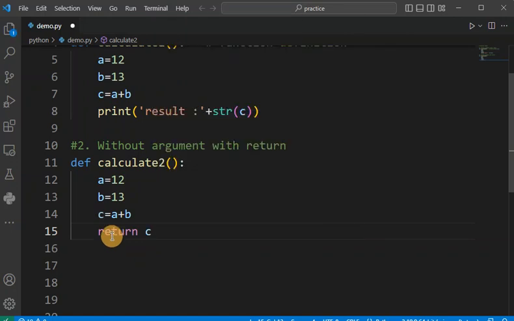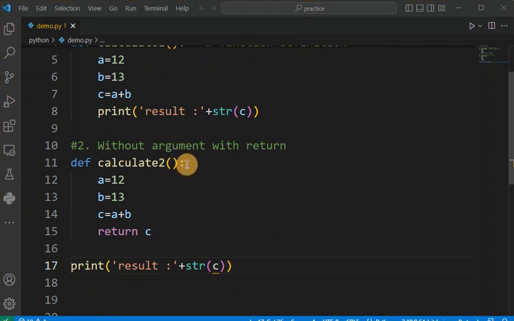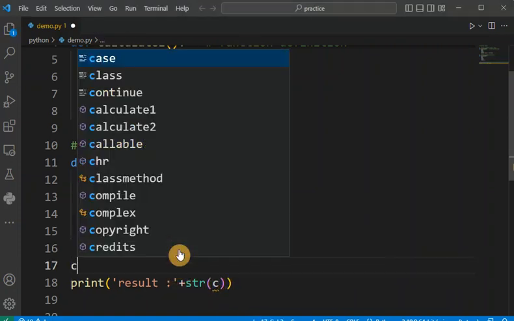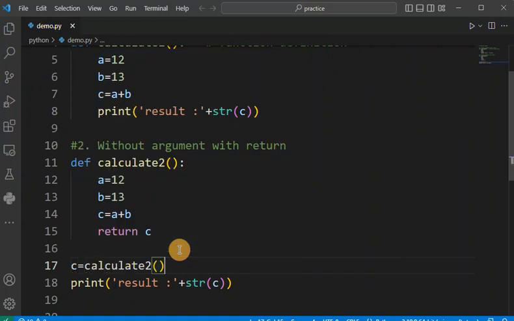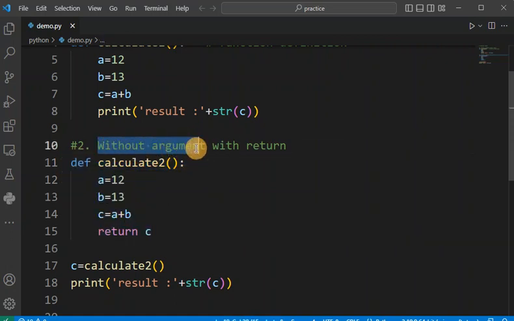So guys, you have to make a note of this. This is the return keyword we have to use for returning a value from any function. So this function is not taking any argument but returning the value C. So this C we have to use here. So let me call it at this place. In this place we can call it, or you can have C equals to this, and print the C here. So you can see this function is not taking any argument but it is returning the value. That is why it is called without argument with return.